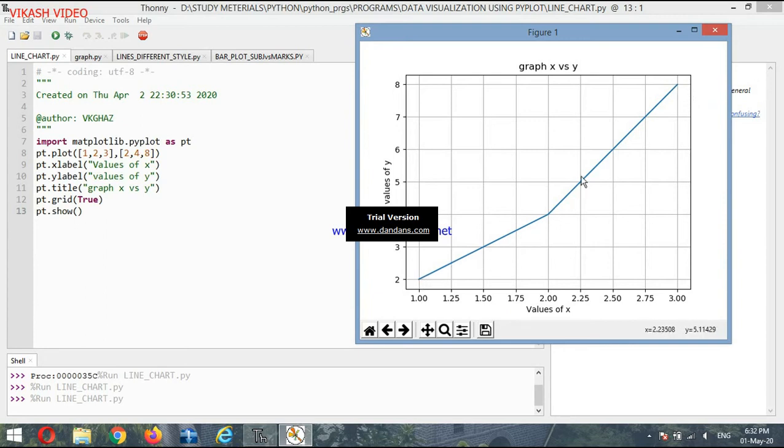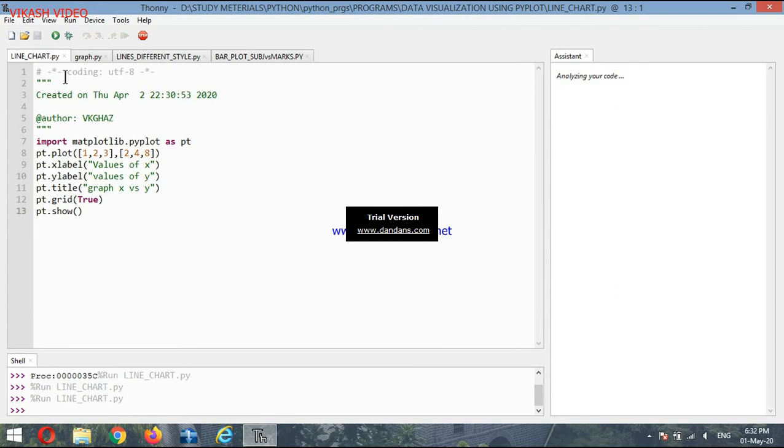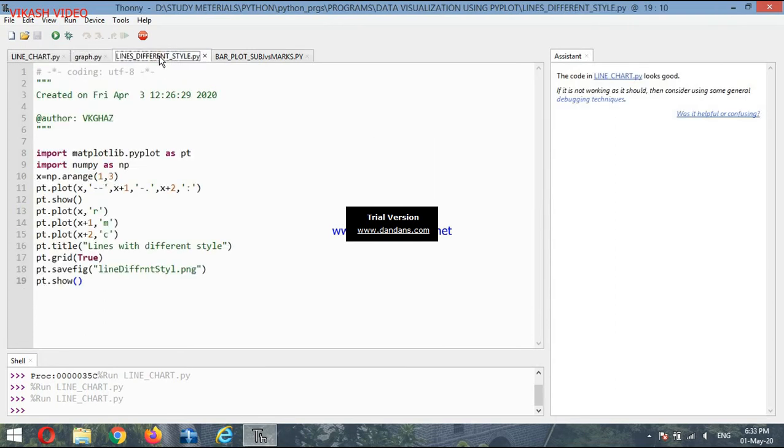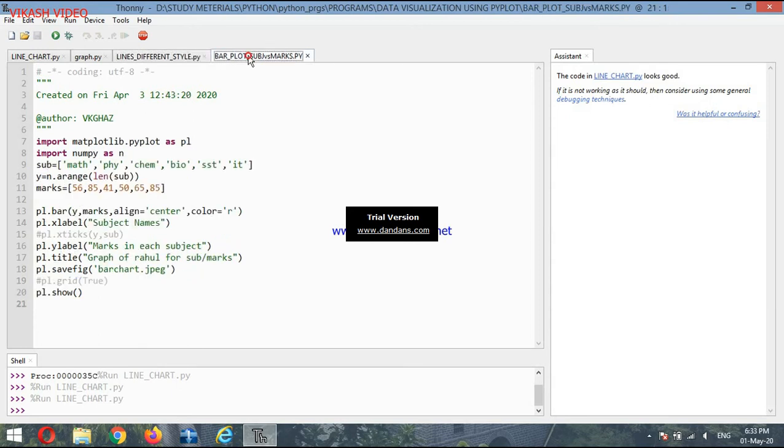So right now we are not doing it on paper, the system will do things automatically. So that is all about the line chart, how to draw. I think I am very much clear. So shall I proceed to the next one? Now the graph again, or the line with different style, or again the bar chart. Let me explain the graph first.